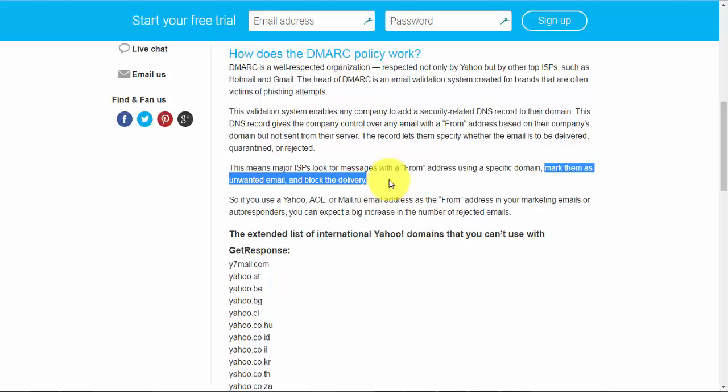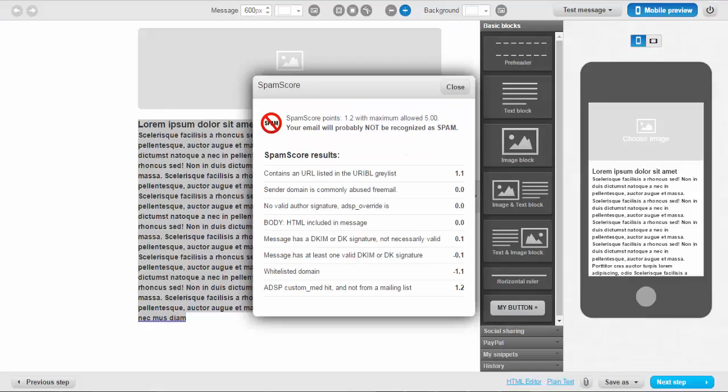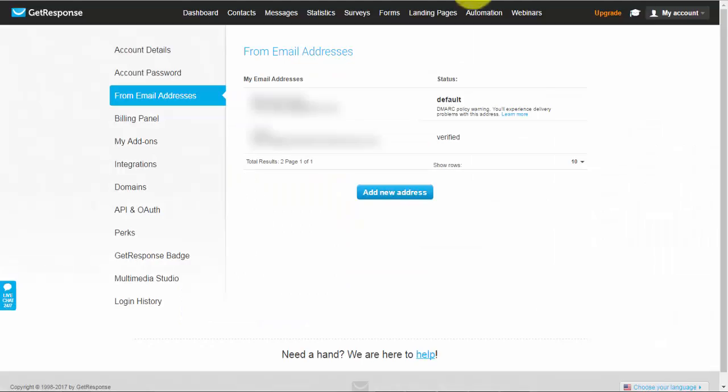You purchase a domain name, and they usually come with an email address that you can set up and use, and you use that email address instead of the free Gmail or Yahoo account. So let's go back and show you the difference if I use a domain name email address.